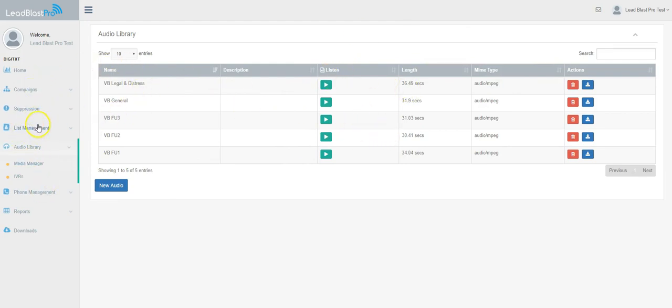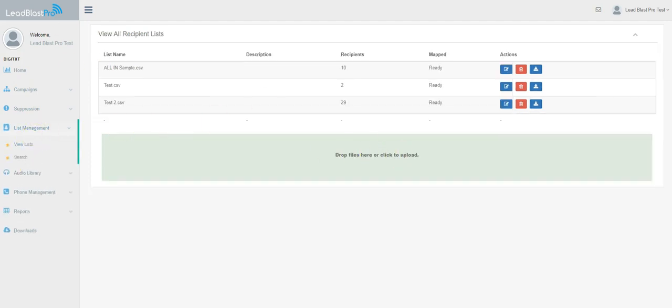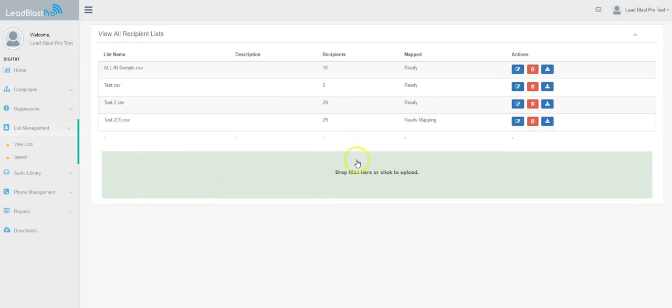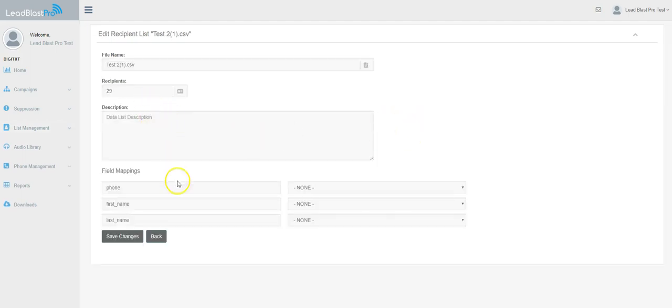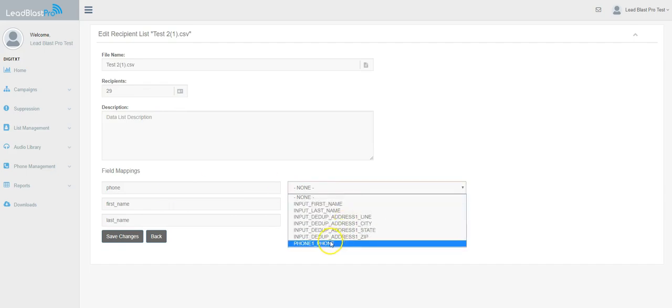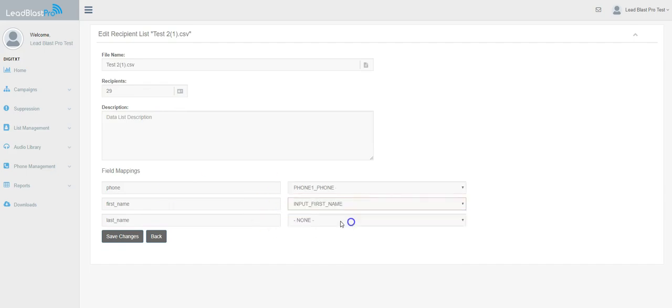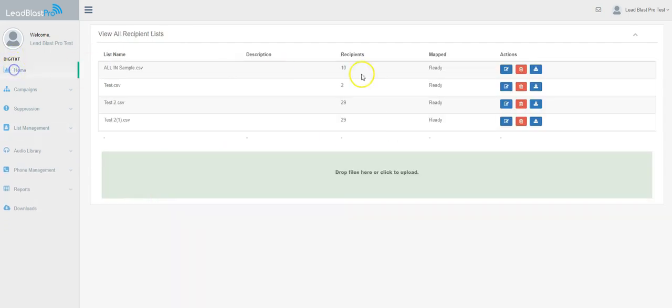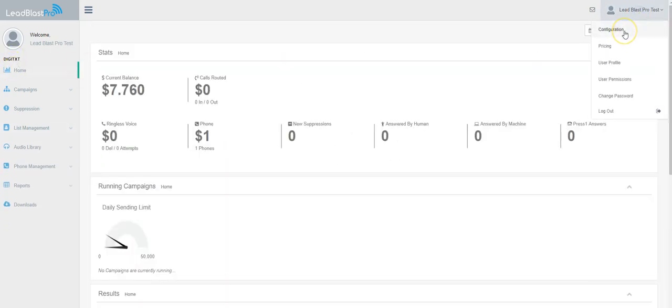And now we're going to actually upload a list, which I dragged and dropped. So I'm going to do it again to show you how you can actually map the list. So once you drop the list, it says need mapping. Now you're going to need to click on that every time it says need mapping. And where it says phone number, you just find the number, first name, you find the first name, last name, you find the last name. And you can actually add more field mapping. And I'll show you where you can get to that menu. You can go to configuration.